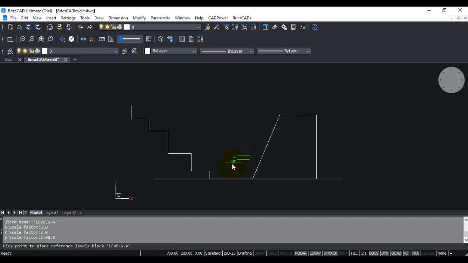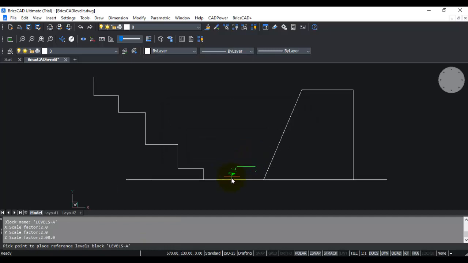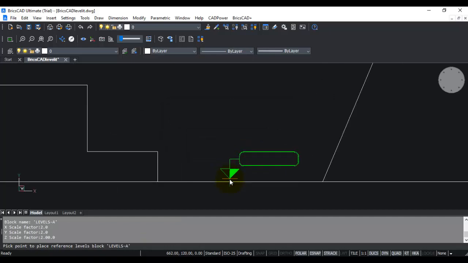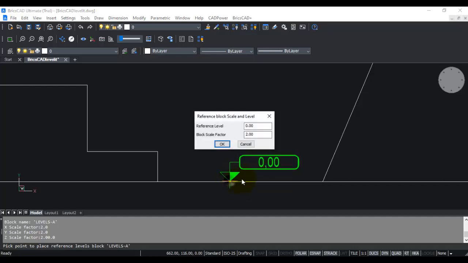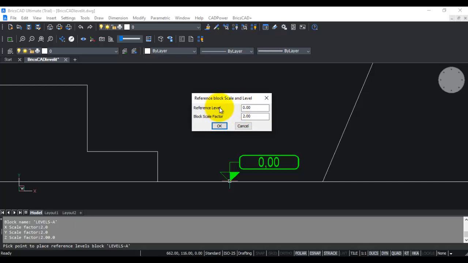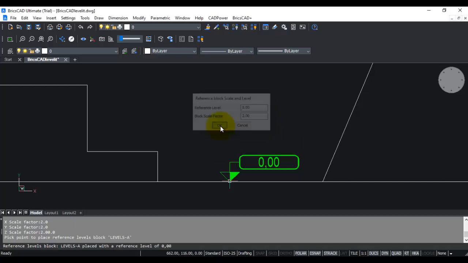So I click on this. So you can see this is the block. So I'm going to place the reference block somewhere here at the bottom. So here you get a chance again to change your reference level or your block scale factor. I'm just going to accept this and say OK.